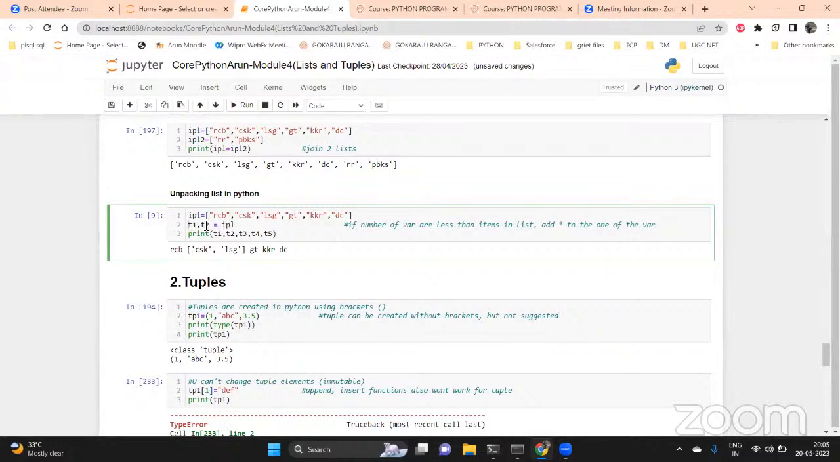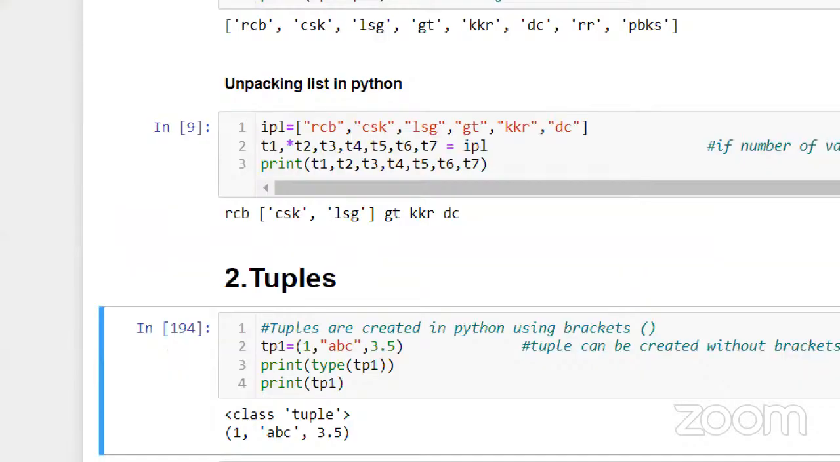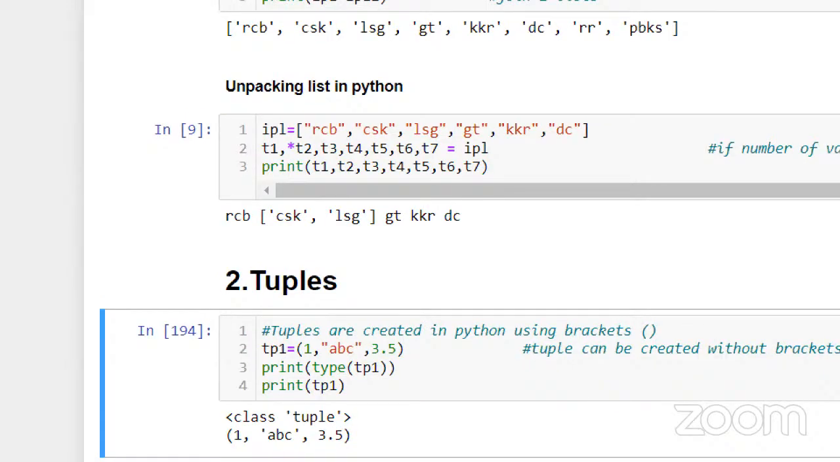What if I do this? Here I will print T6, T7. Now tell me. I think only CSK, sir, will be in this. Error. Is there any error or is there any data or what? After T2, there are how many variables? 1, 2, 3, 4, 5. There are exactly 5. So does this star have any value or not? Empty list will be printed. Empty.